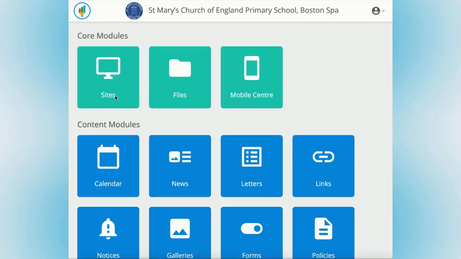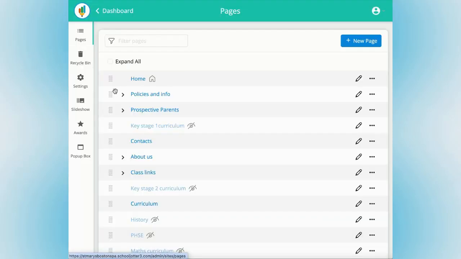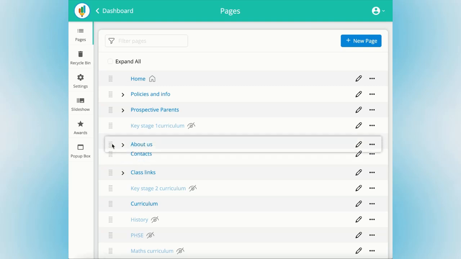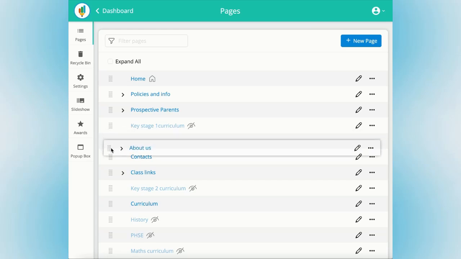To edit a page on your website, start by clicking on the Site option from the main dashboard. This will bring up a list of all the pages currently on your site. You'll notice that you can easily rearrange the order of your pages using the drag and drop feature. This automatically updates the navigation bar on your site to reflect the new structure.